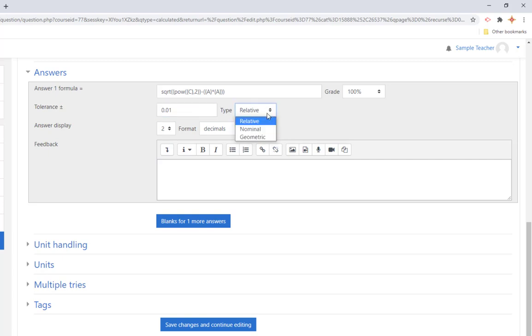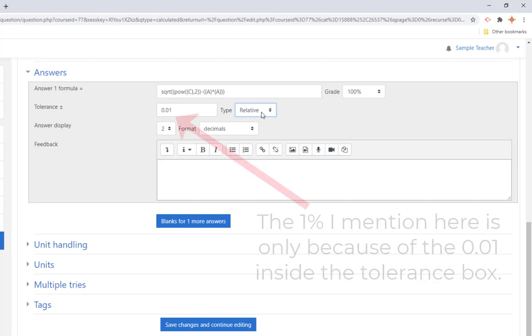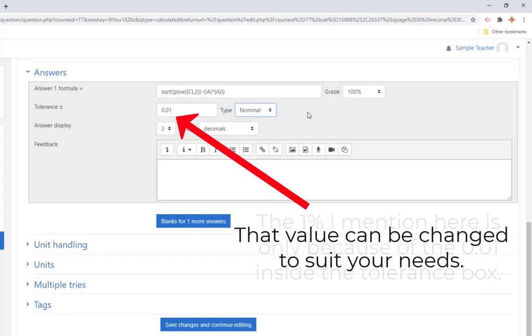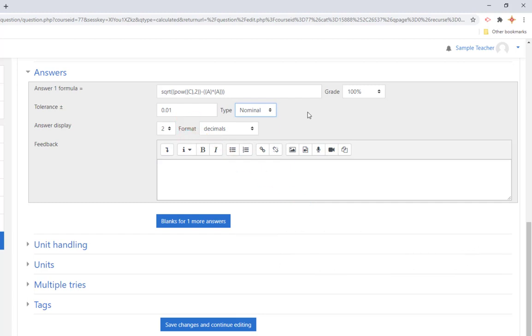Now, there are a couple of options here, and the first one, relative, means that any answer that's within 1% of the correct value will be marked correct. I typically change over to nominal, and that means if the answer is 12, 11.99 and 12.01 would both be correct. Going back over to relative, I found that when I wrote questions with the relative tolerance, in absolute terms, the answer range is wider, but for smaller values, it's a smaller range. And that's just a little confusing to explain to students.